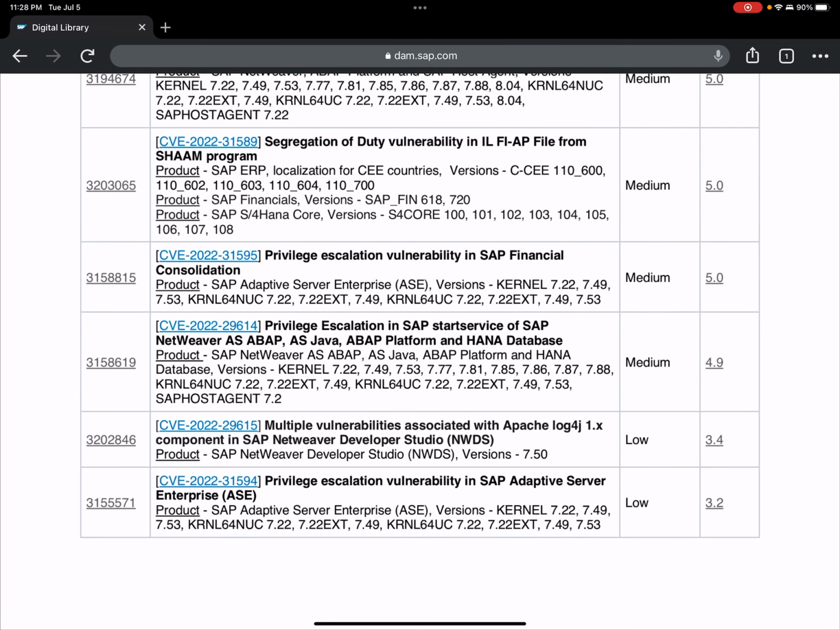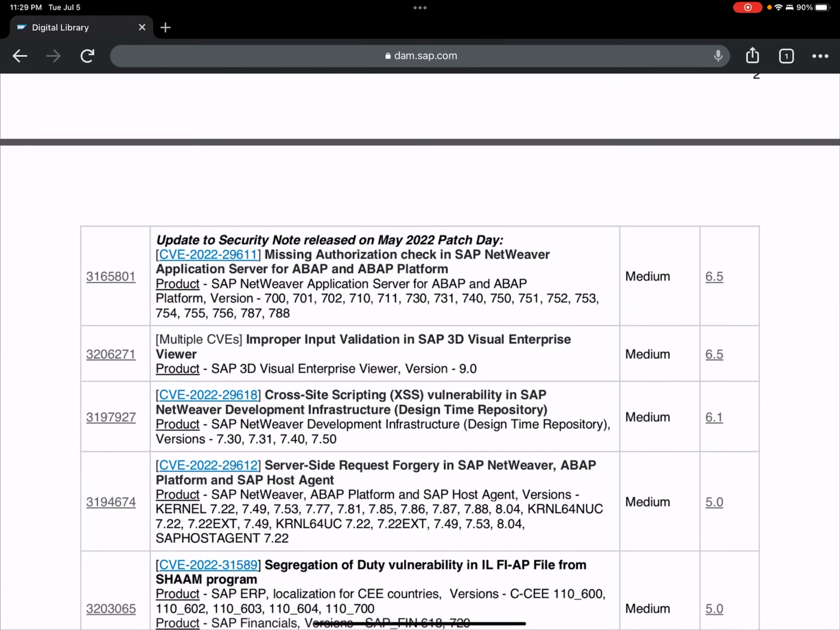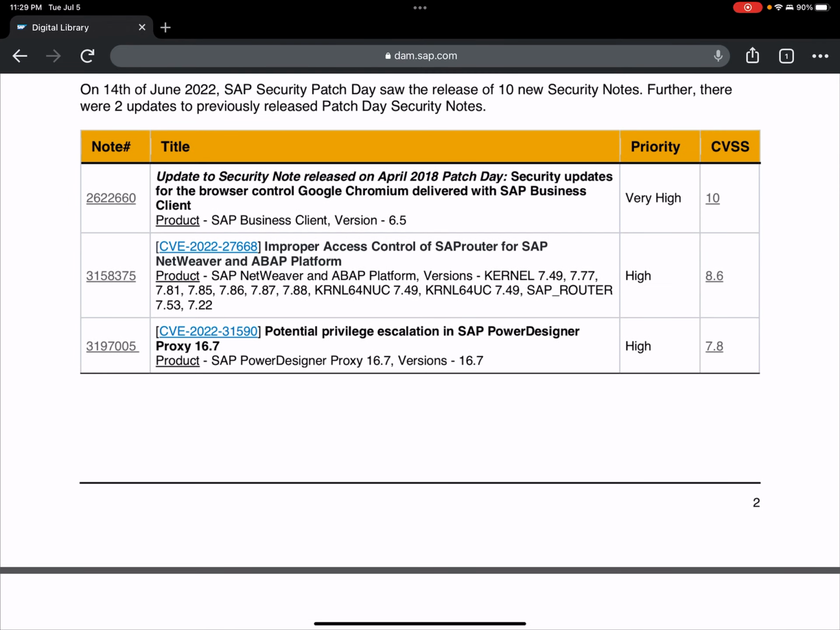And there's one for Apache Log4j. Again, this is an old one, and hopefully you are up to date on the Log4j. That was a really scary time for all of us, but hopefully you're good. But yeah, just review these notes. These are pretty low, so these can wait. But I would definitely recommend to make sure you are updating your SAP router, following 3158375 for the fix.